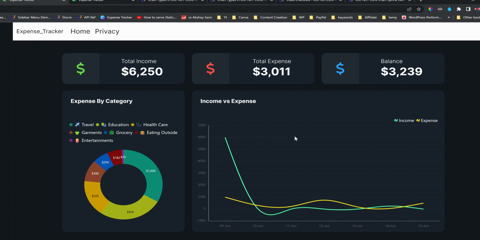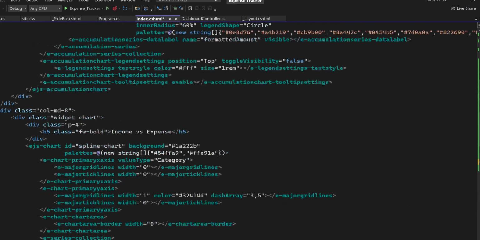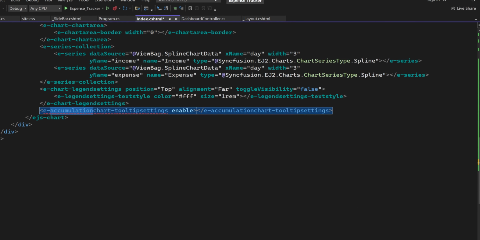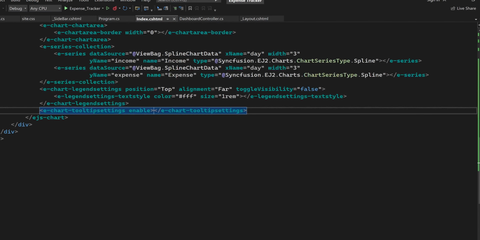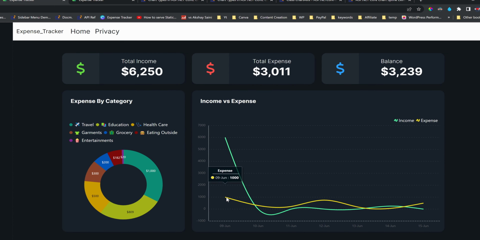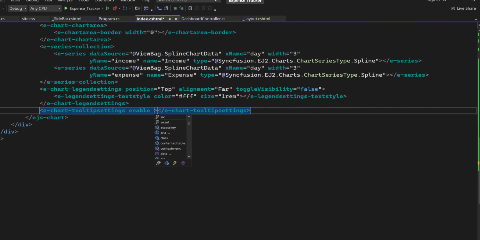Now we have to apply a tooltip like we have applied here. That also I will copy from this donut chart. Remove this accumulation. Let's build this, back to the view. So here we have the tooltip. Now the tooltip is different for different series at a given date. Now instead of that, we want a shared tooltip so that if we place the cursor here, we could see both income and expense for this given date here. For that, just set this property shared. See?